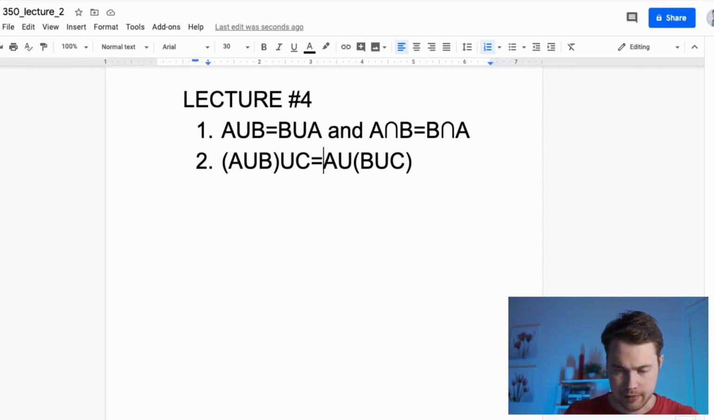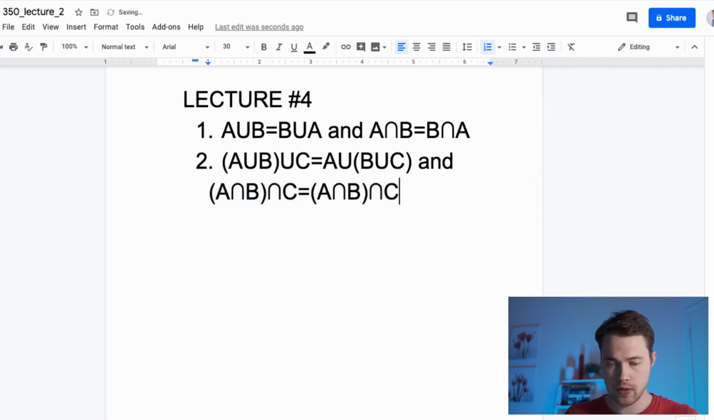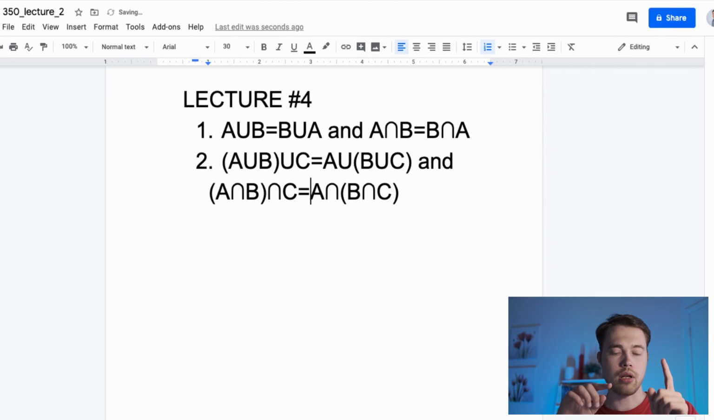What else? The same thing with intersections, right? So for example, if I have A intersection B, and if I do intersection with C next, it will be exactly the same thing as if we do it in a different order. So if we do B intersection with C, and then we do intersection with A, as a result, you will get exactly the same set, exactly the same intersection. Moving on.